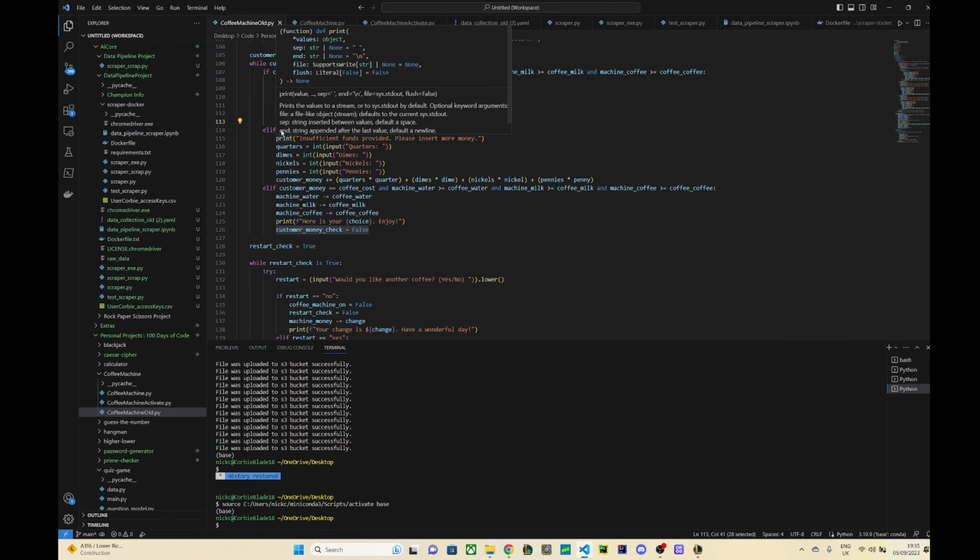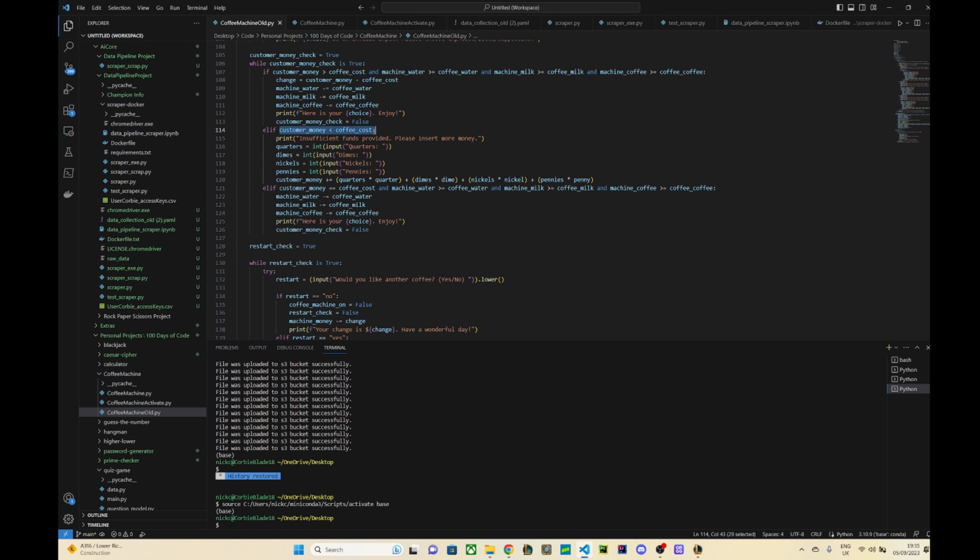Here, this code is for when the customer money is not enough for the coffee. Going back to what I mentioned earlier, the customer may have put in less money, or they bought a coffee before, put money in the machine, bought a coffee, and after buying that coffee they have some change remaining, but the change is not enough to buy another coffee. That's where this bit of code will kick in, where it checks the amount of money that the customer has, and it's less than the cost of the coffee.